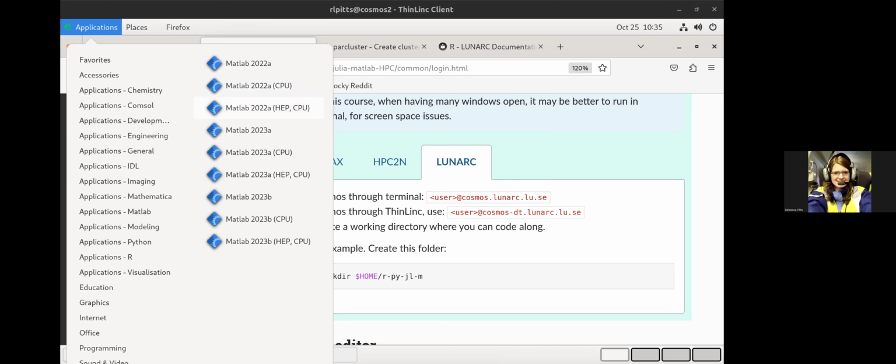There's also these options that say HEP, CPU. Those are for a private group. So if you're not in the high energy physics group, don't use those. Basically, if you don't know if you're in that group, don't use it.